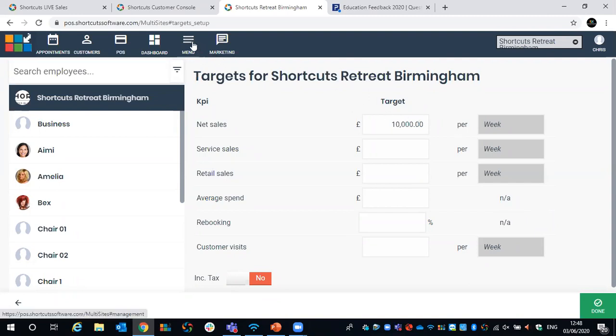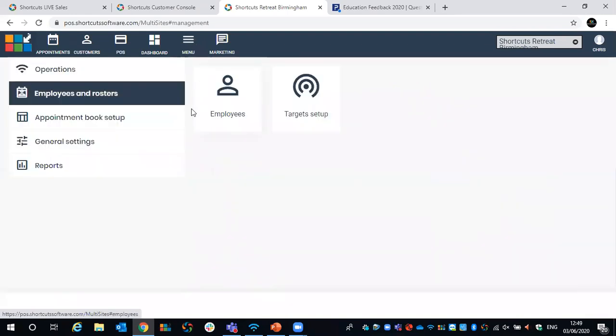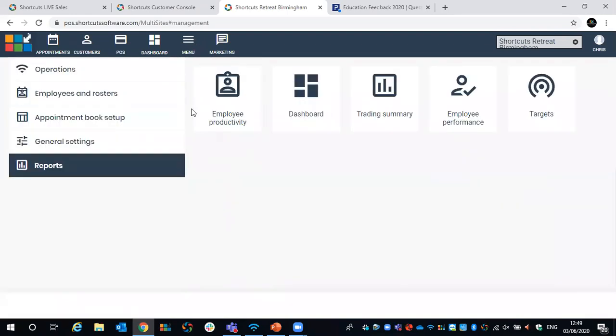So we're going to click menu. And exactly the same as before, we're going to click reports. And you're going to click where it says targets.